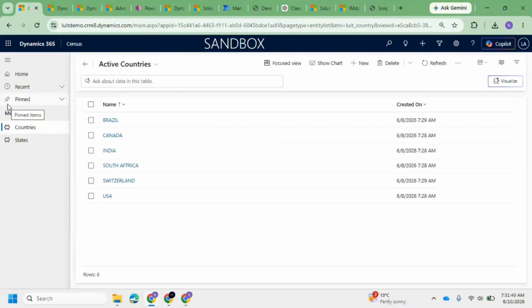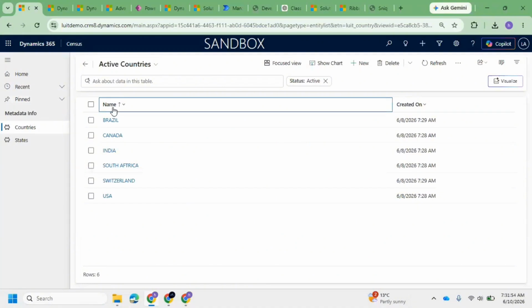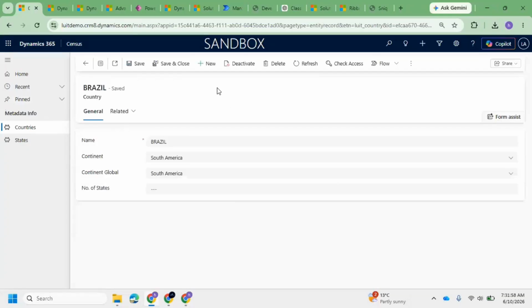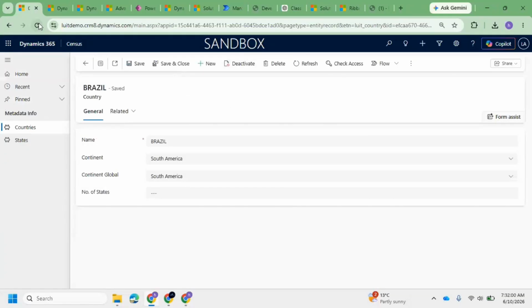That's why now everyone is moving to TypeScript. TypeScript also will be used for form scripting only, but that will be more flexible. You can just update the web resource in one place, it will reflect everywhere. So that's the advantage we have. I'm just doing a form load.